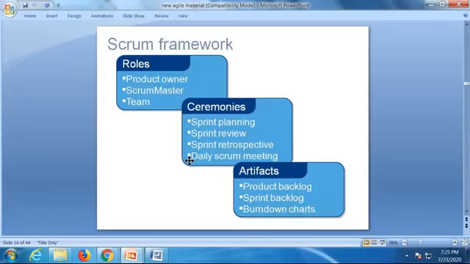Ceremonies: sprint planning meeting. These are nothing but meetings we follow in Scrum: sprint planning meeting, sprint review meeting, sprint retrospective meeting, and daily Scrum meetings. Artifacts: what are the documents we have? Product backlog, sprint backlog, and burn down charts. It's transparency here. Once we start writing test cases in the Jira class, I'll show the Agile process, where we can get all the charts and the product backlog.